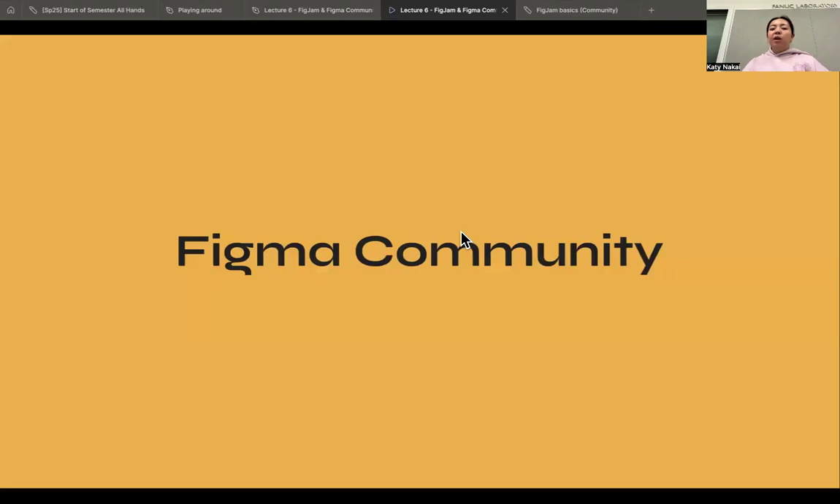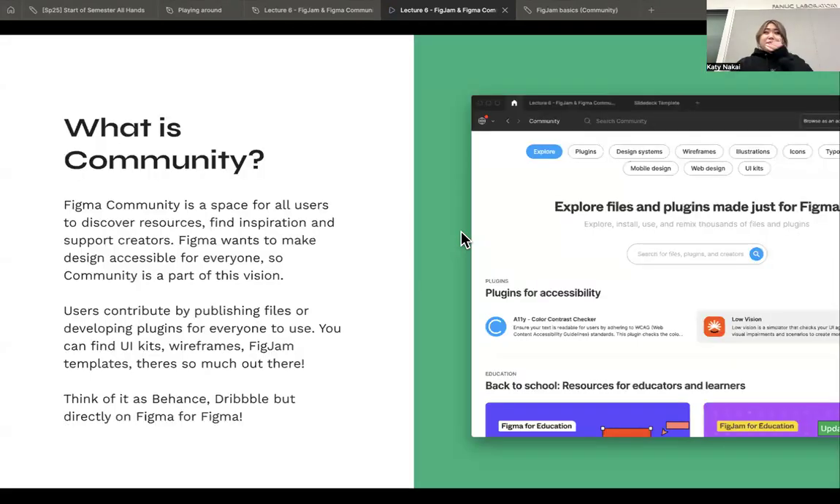But yeah, now we'll move on to talking about Figma Community. Okay, so what is the community? It's a space for all users to discover resources, find inspiration, and it really makes design accessible for everyone.